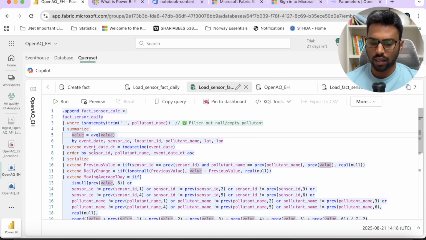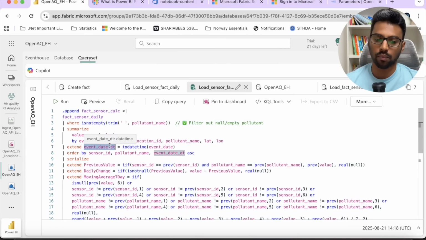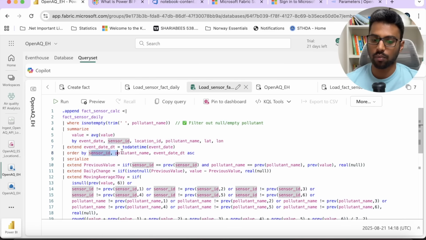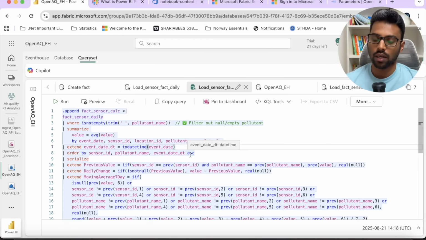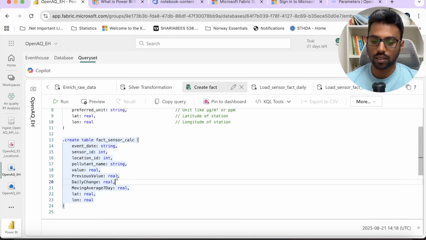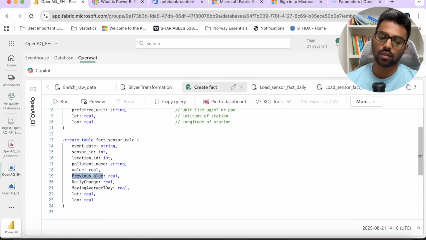Then you're going to extend the event date, converting it into datetime and storing it in event date time, and then we are ordering it by sensor ID, pollutant name, and event date time in ascending order. I'll tell you why we are doing this. We are ordering it in ascending order because we are going to look at the previous value for every pollutant for a particular day, and then we are going to calculate the daily change.